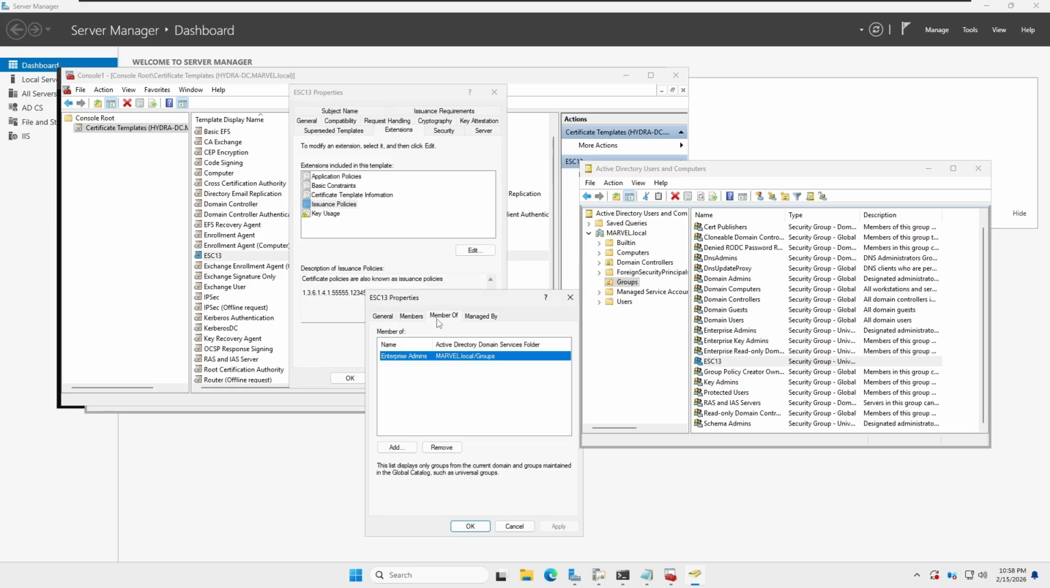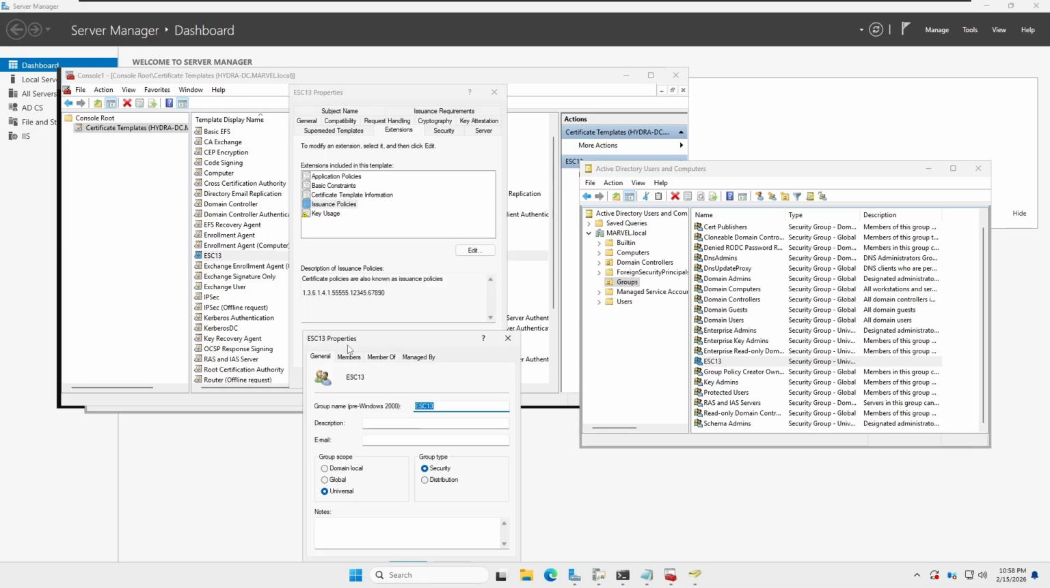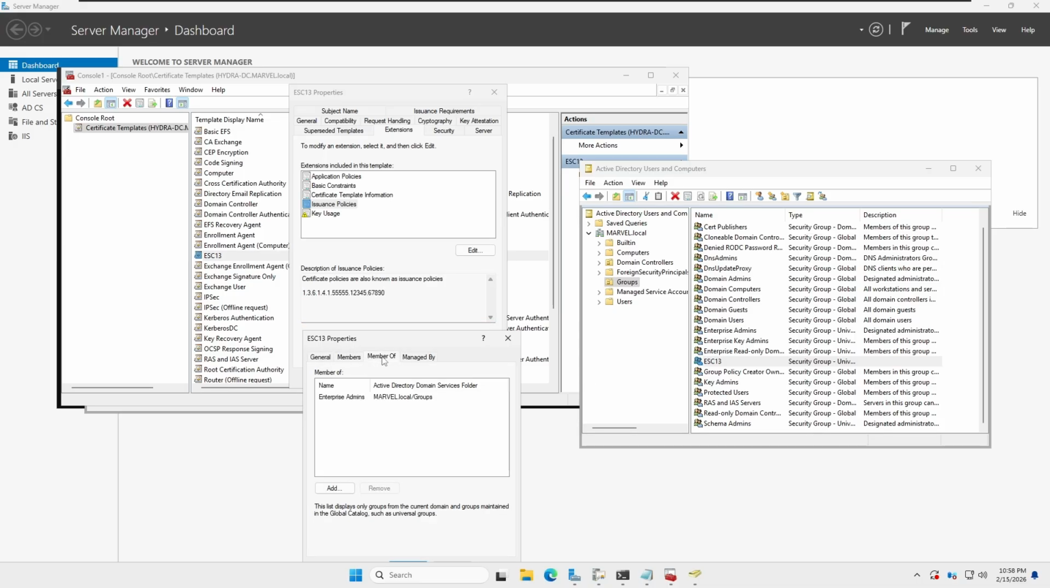So the only two options that we actually have to make it a member of are Enterprise Admins and Schema Admins. Essentially, every time somebody enrolls into a certificate using this template, they'll assume this OID. This OID is linked to this ESC13 group, and this ESC13 group is a member of Enterprise Admins. So whoever enrolls into this template will become Enterprise Admin.